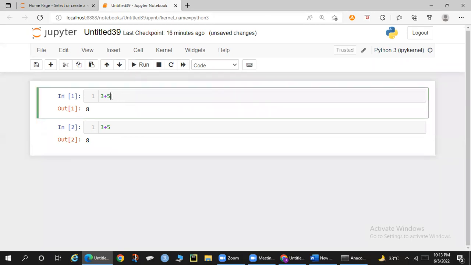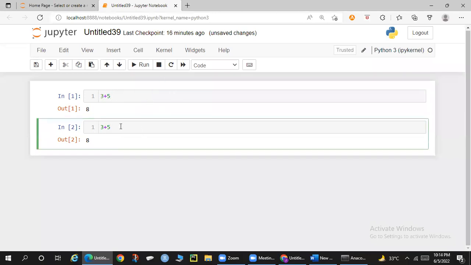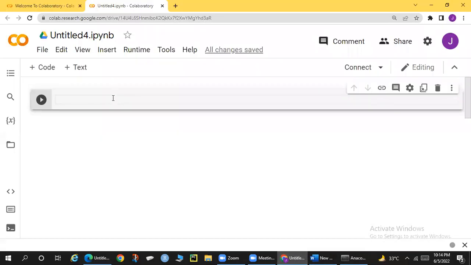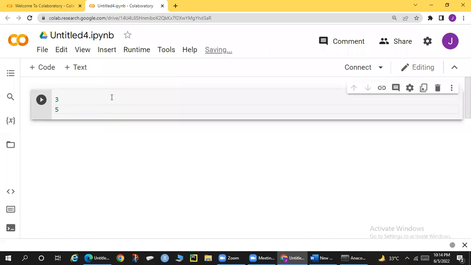Basically, I have written code in my Jupyter notebook, and the Jupyter notebook has given me the answer 8 as an output. Here it is written input 3 plus 5 and 8 is written as output. Those of you who are using Google Colab, exactly the same thing. Write 3 plus 5 here, and you can click on this tab, or you can also press control plus enter. It will give you the same result.